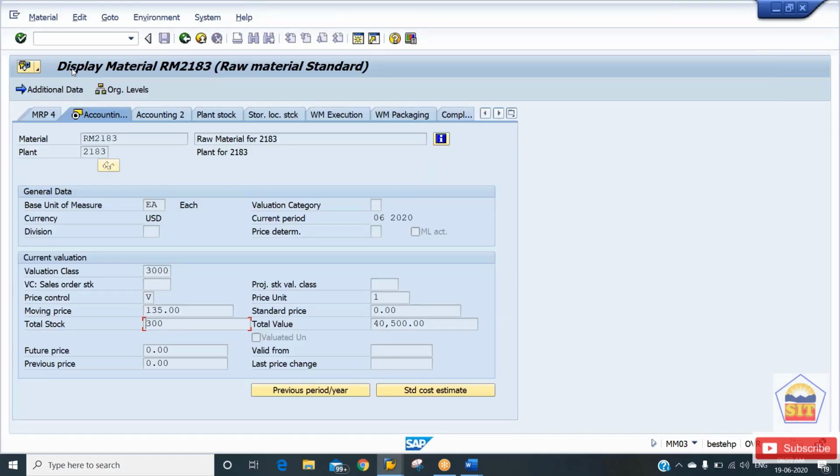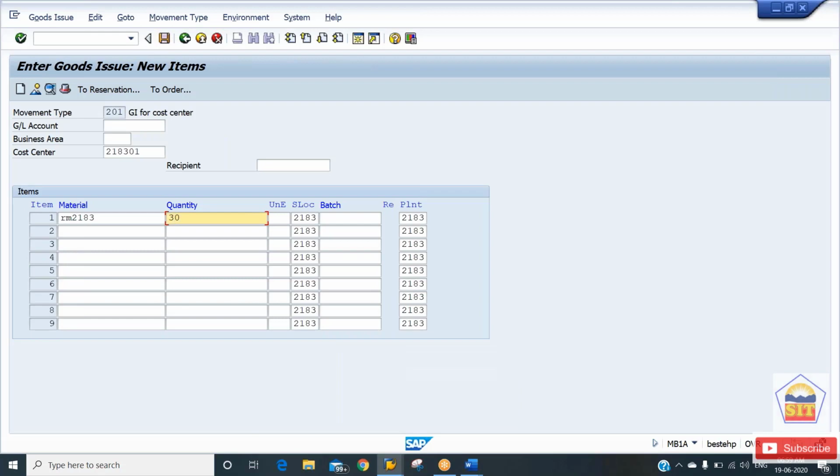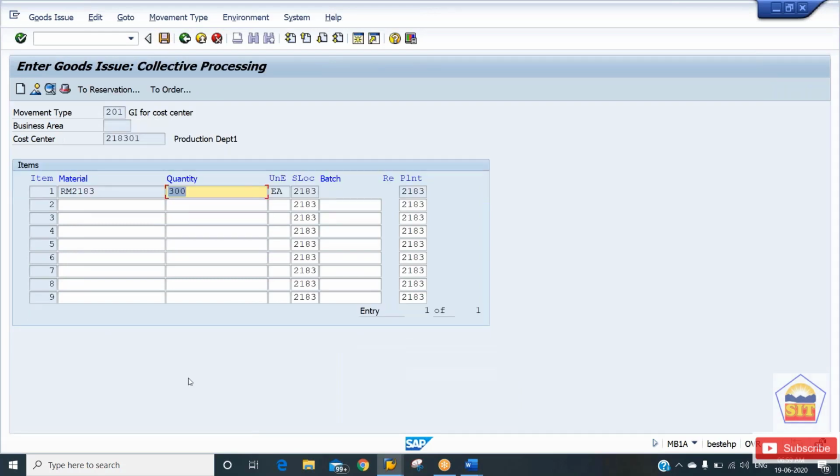You can check your stock availability in transaction code MMBE, or you can also go to the material, and it is going to show you your stock availability. So we have 300 units available. I'm going to consume all the 300 units. Enter, save.